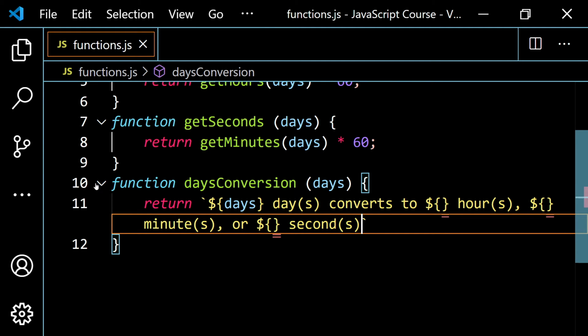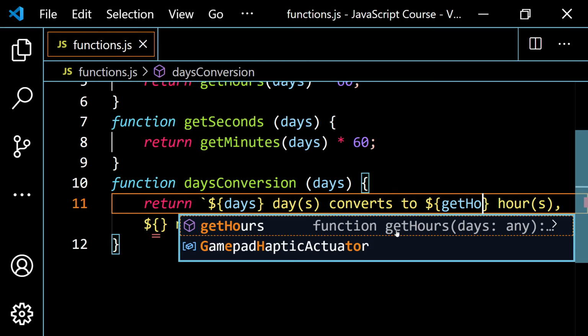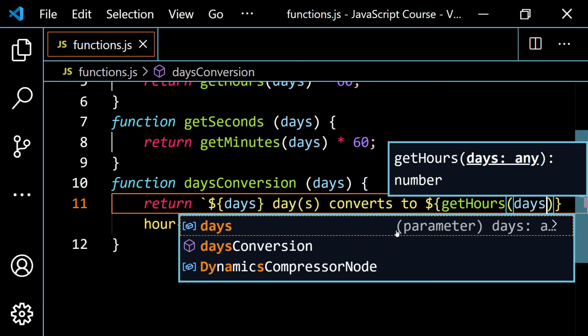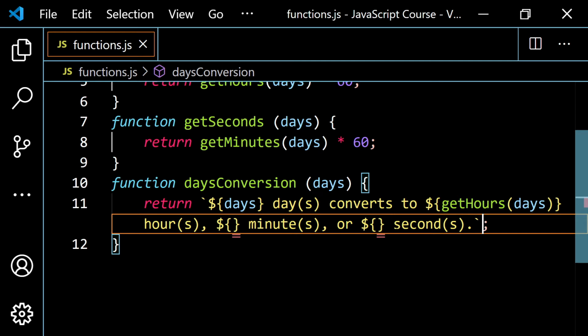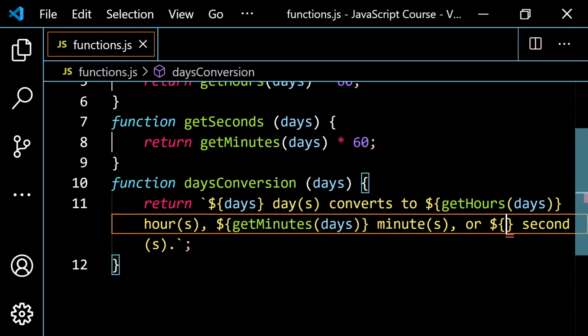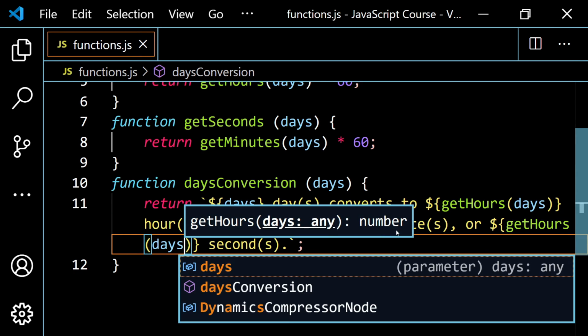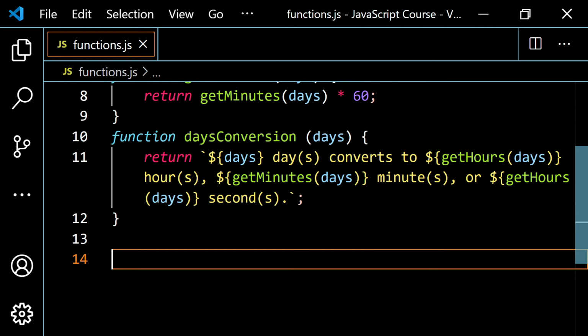So basically what's going to go in these places here, I'm going to do function calls, right? So this one, I'm going to call the one for hours. So I'm going to go getHours, pass in the day or the days. And then here, I'm going to do the getMinutes, pass in the days. And then lastly, for this one, I'm going to do getHours, okay, and pass in the days.